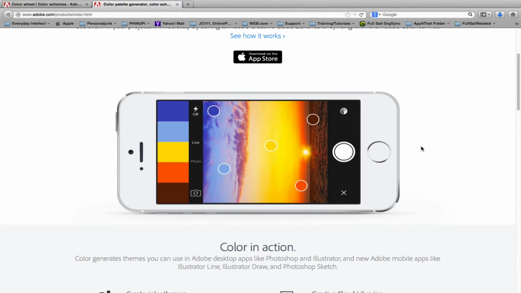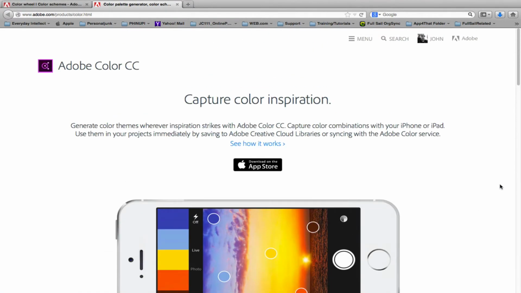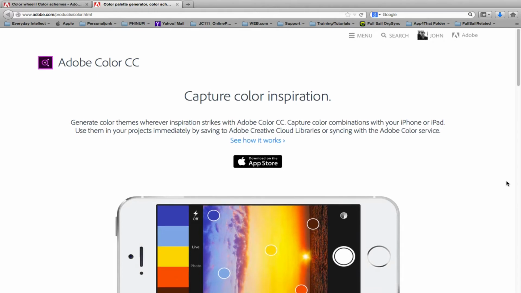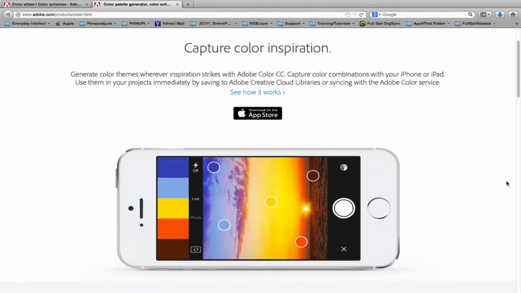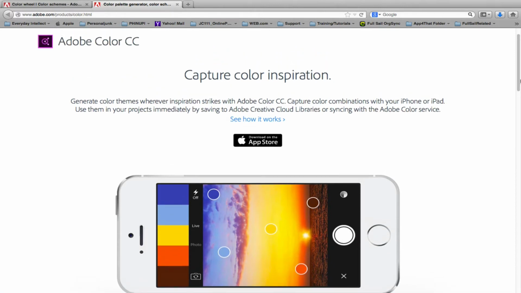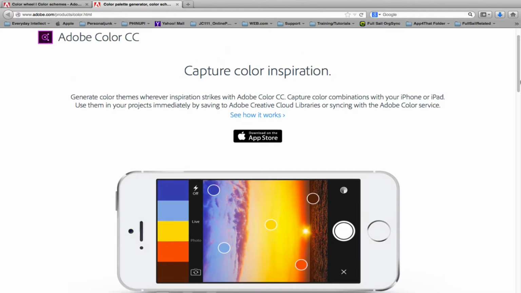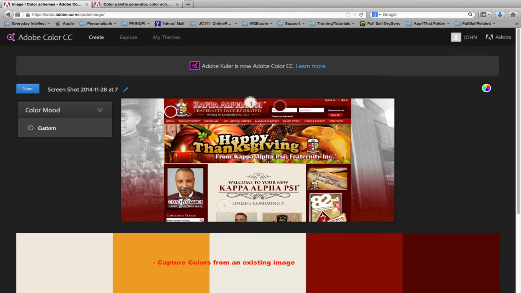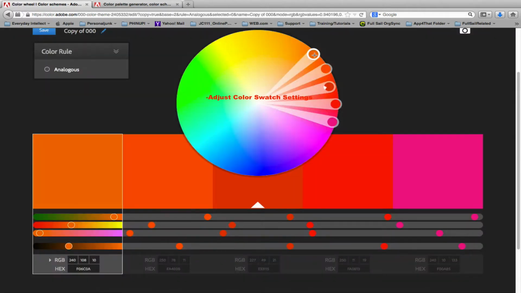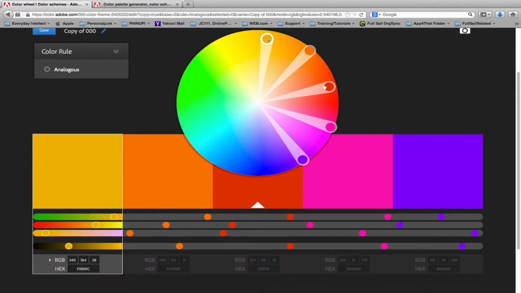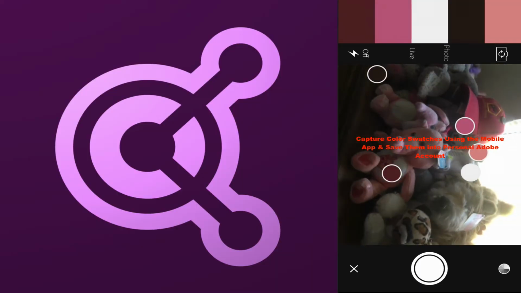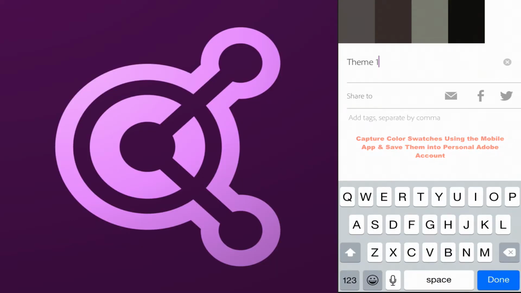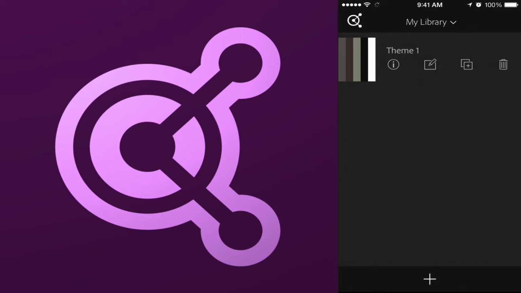One of the things that I like most about the Adobe Kuler app, now called Adobe Color, is that it speaks to the fine artist in me, as well as addresses very practical needs for me currently as a graphic designer. In this brief tutorial, we will explore the Adobe Color interface, capture colors from an existing image, and save an original color swatch theme. We will also learn to adjust the color swatch, and finally we will capture color swatches using the mobile app of Adobe Kuler and save them into our personal Adobe account.